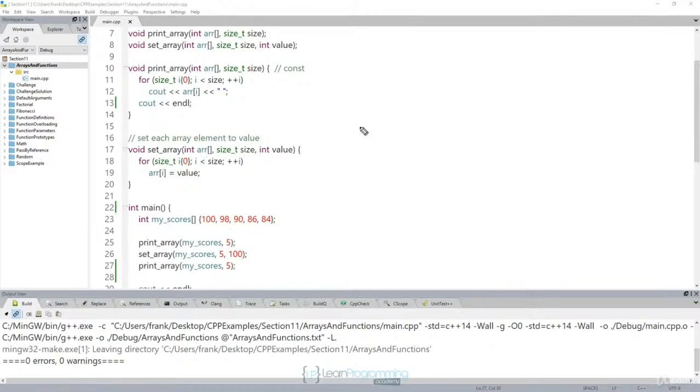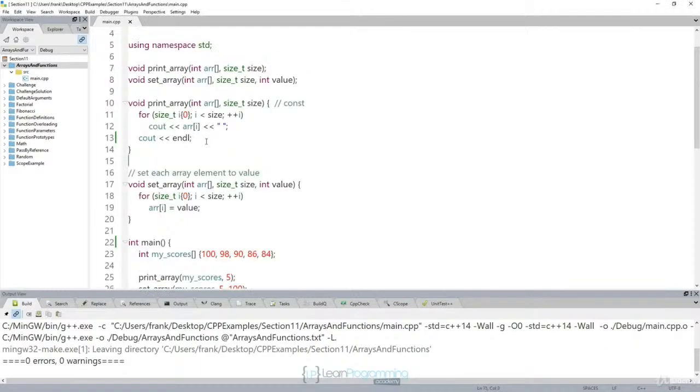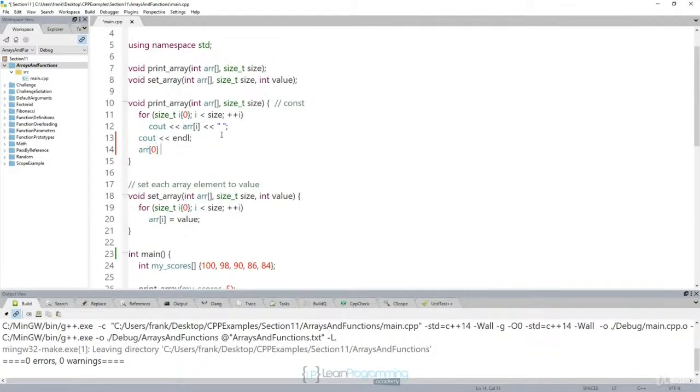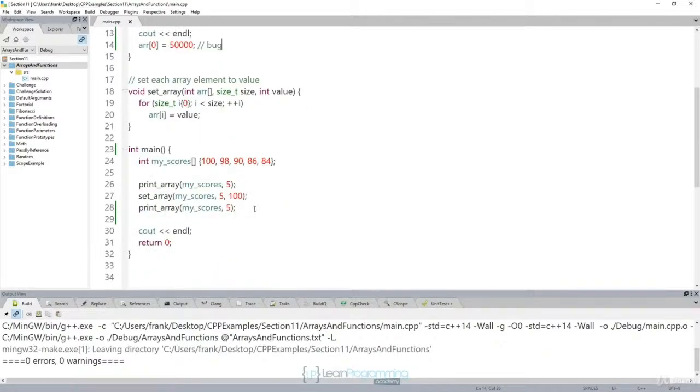All right, so one last thing. We really don't want to be able to change that array in the print array. Okay. Let's say that we did something really silly. We could say ARR sub 0 is 10,000. Or you know what? Let's do 50,000 just so we can really see the difference. This is probably a bug. Print functions don't tend to change anything. They just display information. But let's just say that we've got some bug in our code. Now, right here, I'll call print array again, and I'll call it exactly the same with my scores and 5.